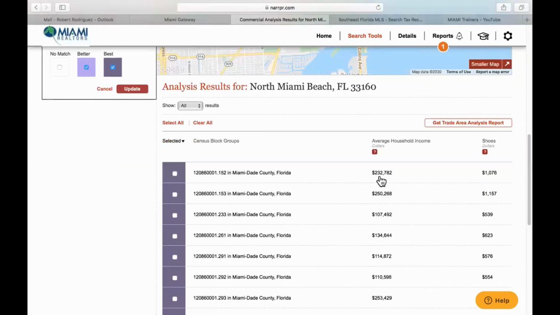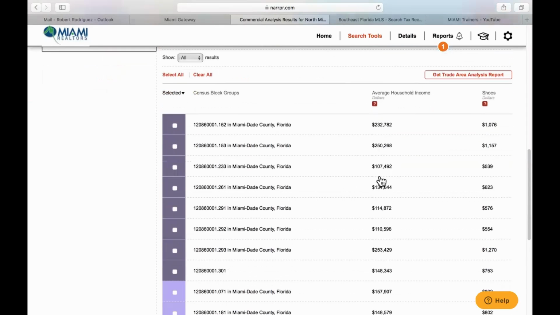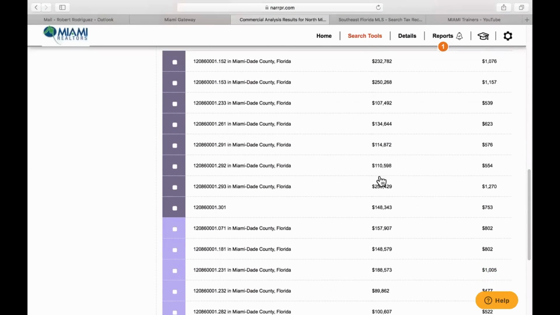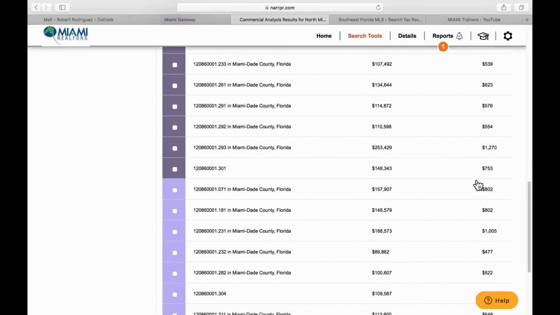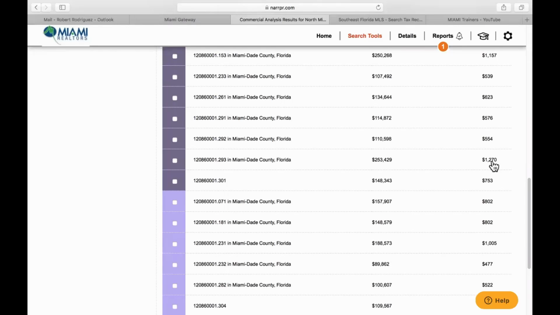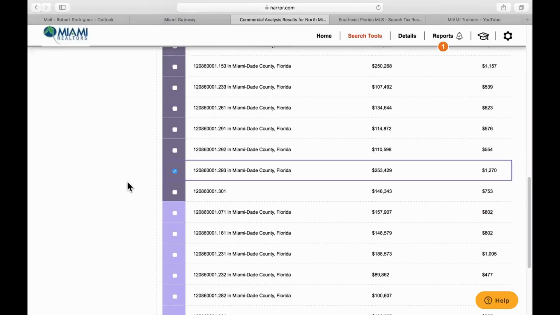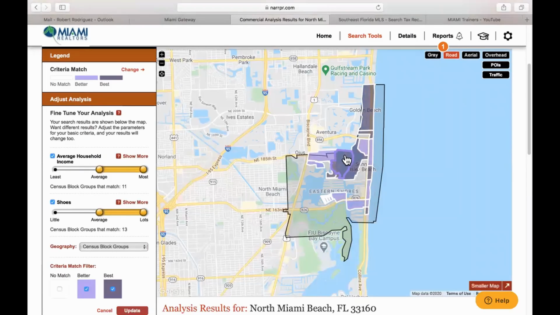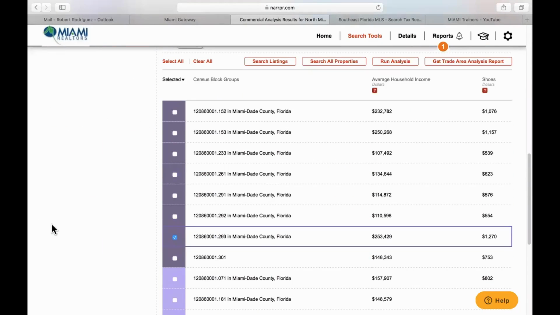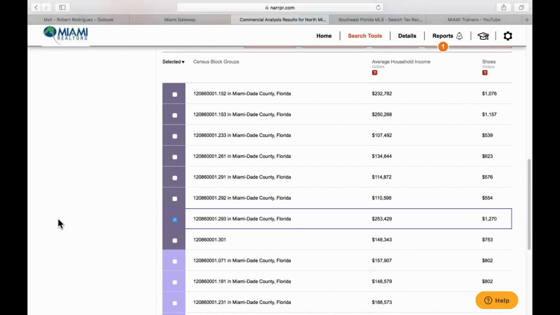You're going to see now your household income and how much they're spending on shoes on a yearly basis. So for example, the folks that are in the $253,000 household income, they're spending $1,270 on average per year in shoes. All right. And once again, select it, and you're going to see that it is this area right here. They're spending $1,270 a year in shoes on average. Okay. That's more than $100 a month in shoes.